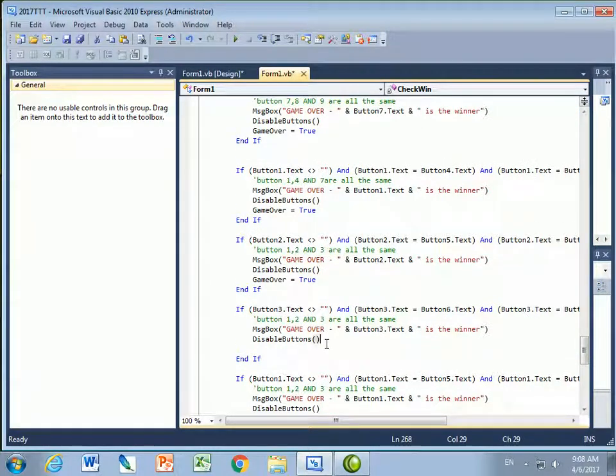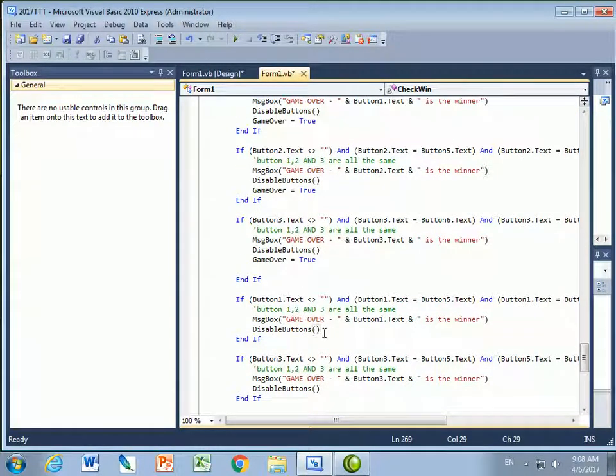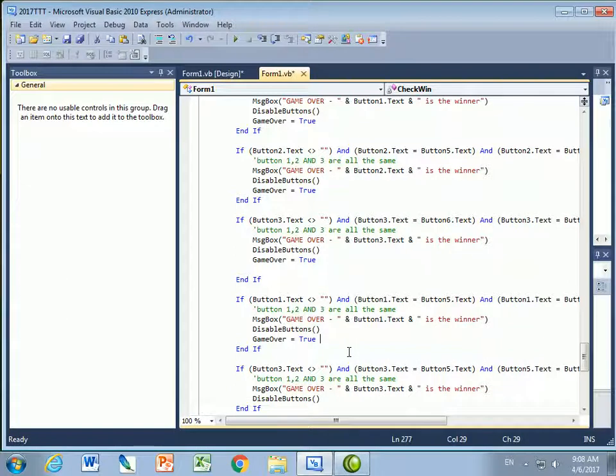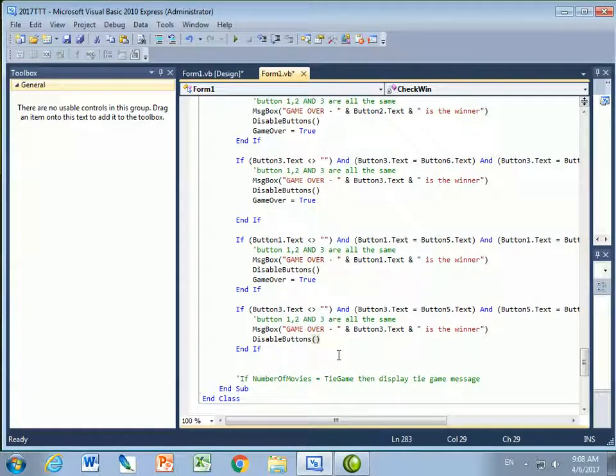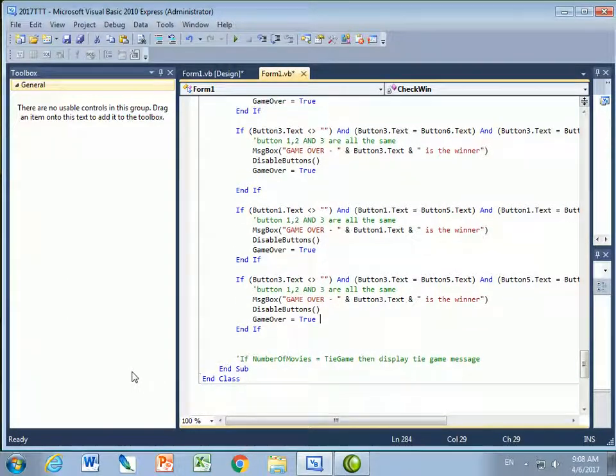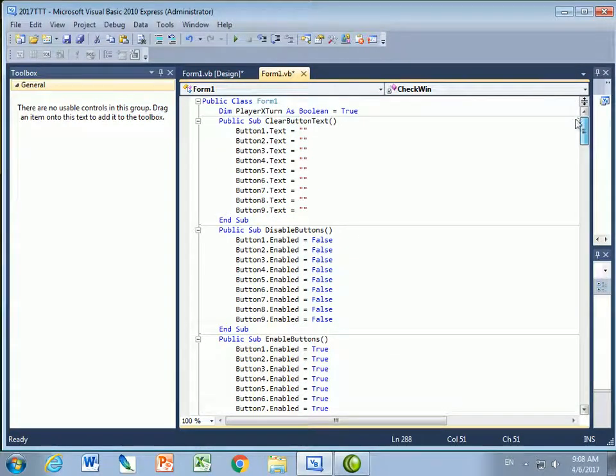And then finally, the last thing I need to do is, if the number of moves is a tie game and game over, then display the tie game message. And so I should do that. So let's look at doing that, I guess. I guess I'll give you the answer here.